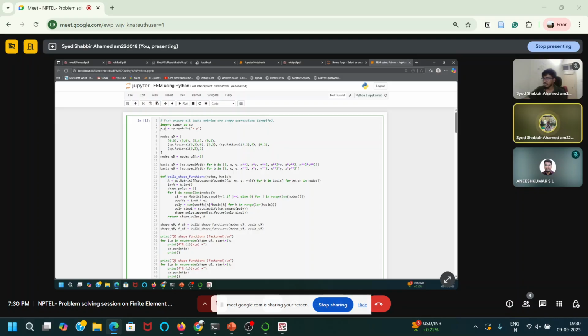X and Y are the symbols which we are using. So we have to define X comma Y as symbols. In order to tell the computer that X and Y are symbols, you have to use this command: sp dot symbols X comma Y. So X comma Y will be considered as symbols from now on.